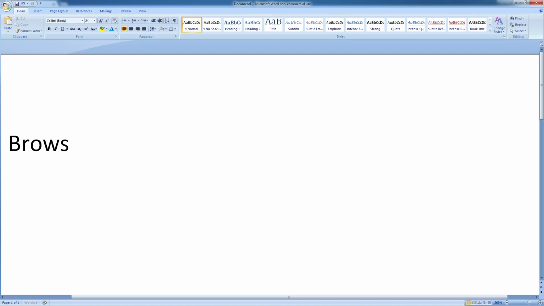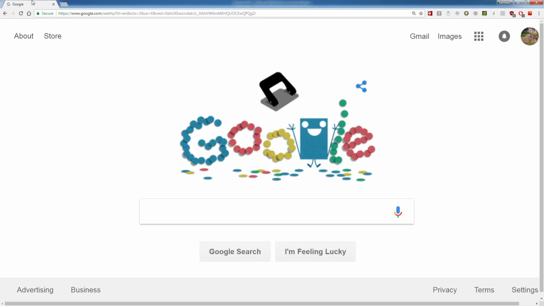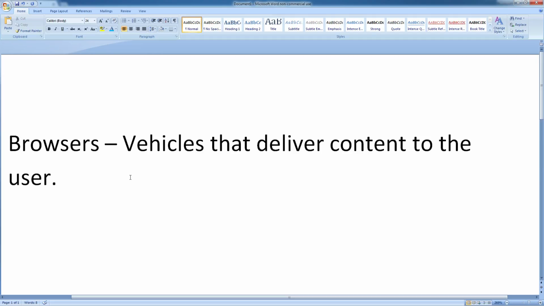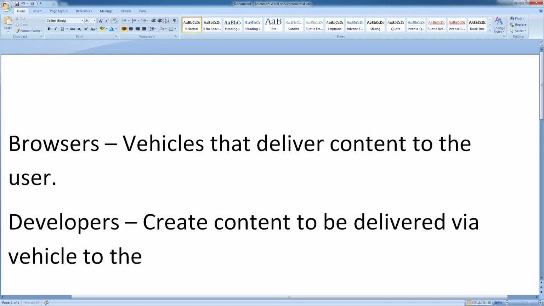Okay. So your browsers, they are the vehicles that deliver content to the user. Okay. So we have Chrome here, Google Chrome. Chrome is the vehicle that we're using to deliver Google.com to us, the user. Okay. And that's important because there is a middle area that most people don't know about. Okay. So you have the developers, and they create content to be delivered via vehicle to the user. Okay.